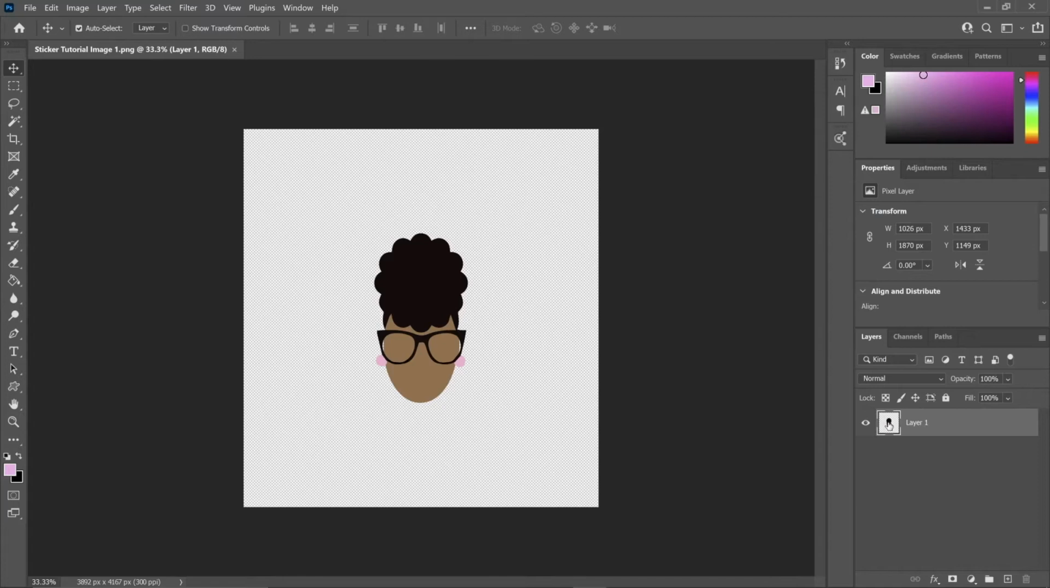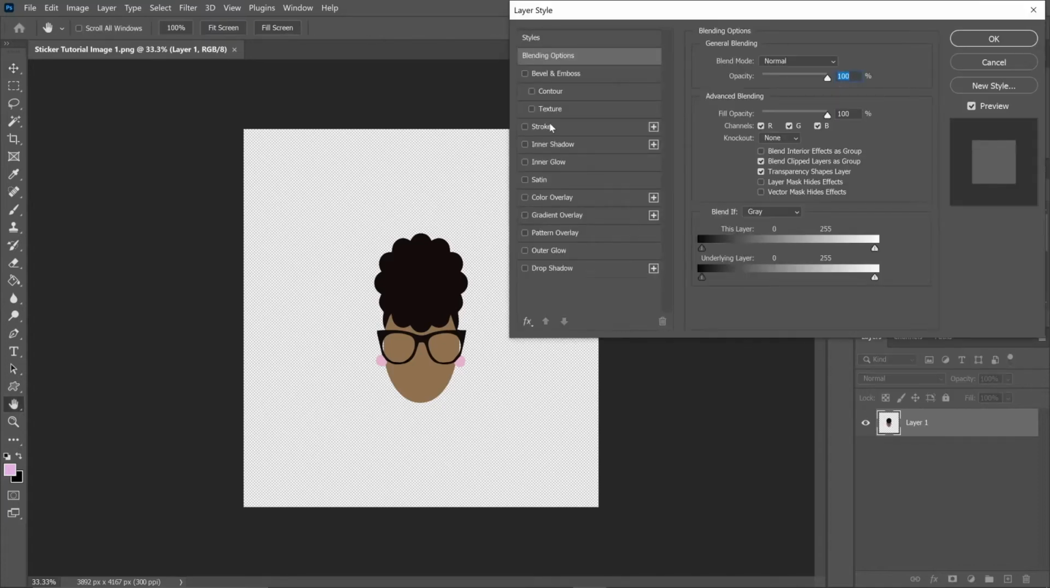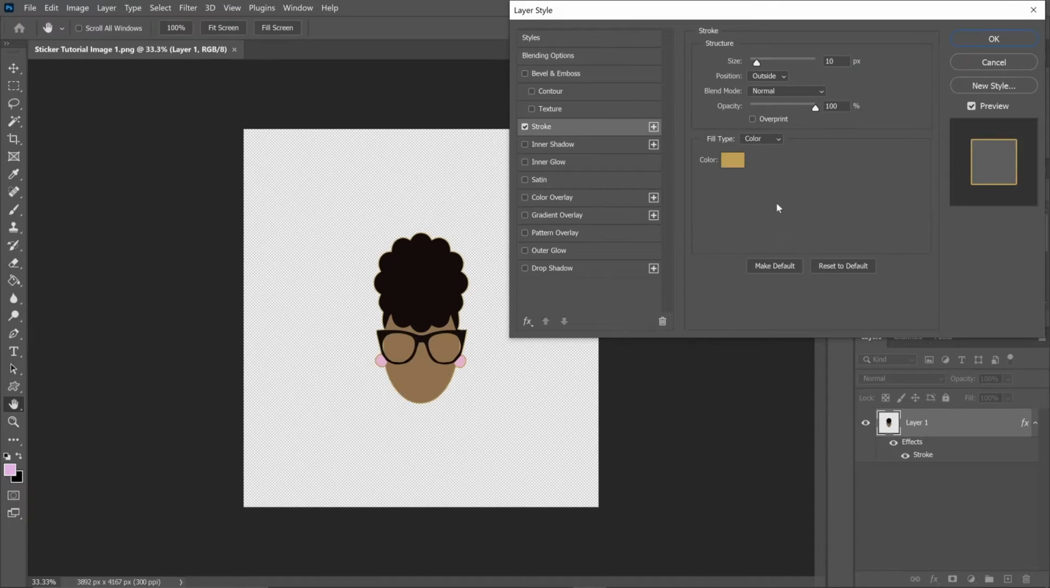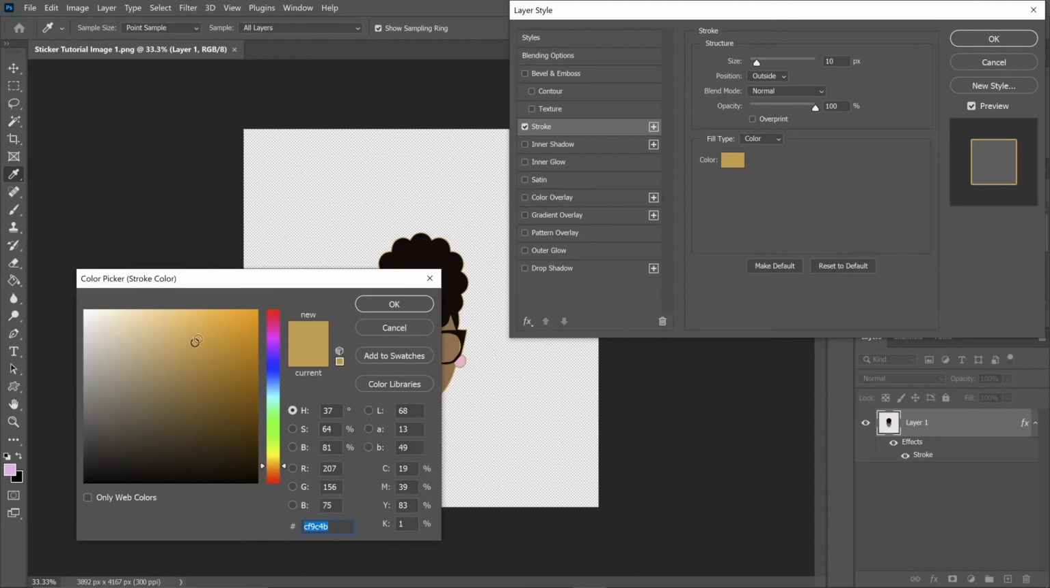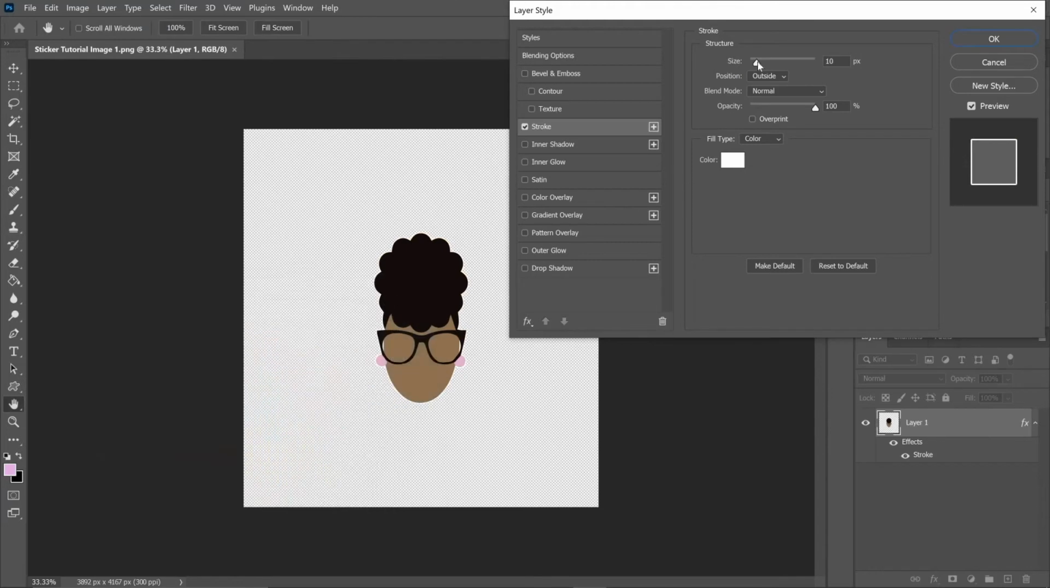So we're going to select our layer. You're going to double click and go to stroke. Click that box. And now we're going to click the box that says stroke. Here we can change our color. I am going to change the color to white. This is normally the color that I use for my sticker borders. And I'm going to select the size to 50.